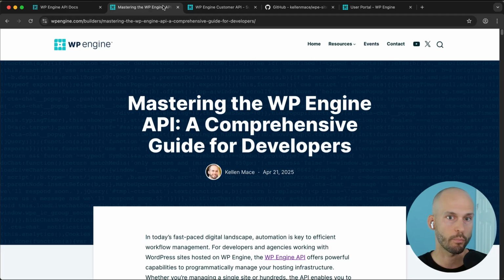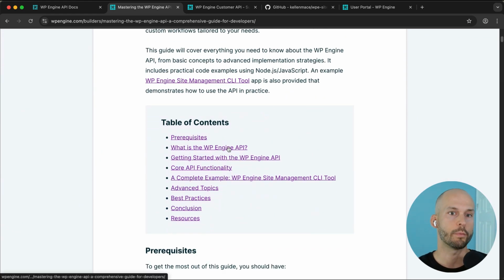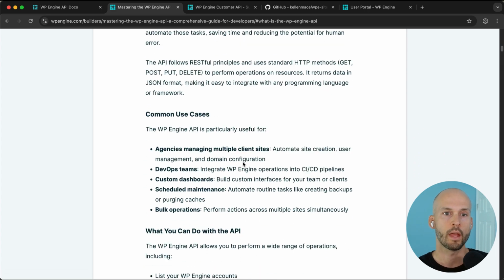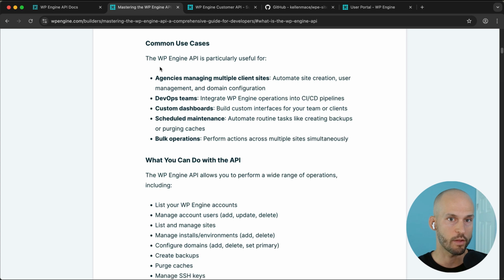So to answer that question, I want to take a look at this blog post that I wrote here on this same topic of working with the WP Engine API. And specifically, we'll hop down to the what is the WP Engine API section here. And you can see we have listed a few common use cases. So the WP Engine API is particularly useful for agencies managing multiple client sites. So you can automate things like site creation, user management, and domain configuration.